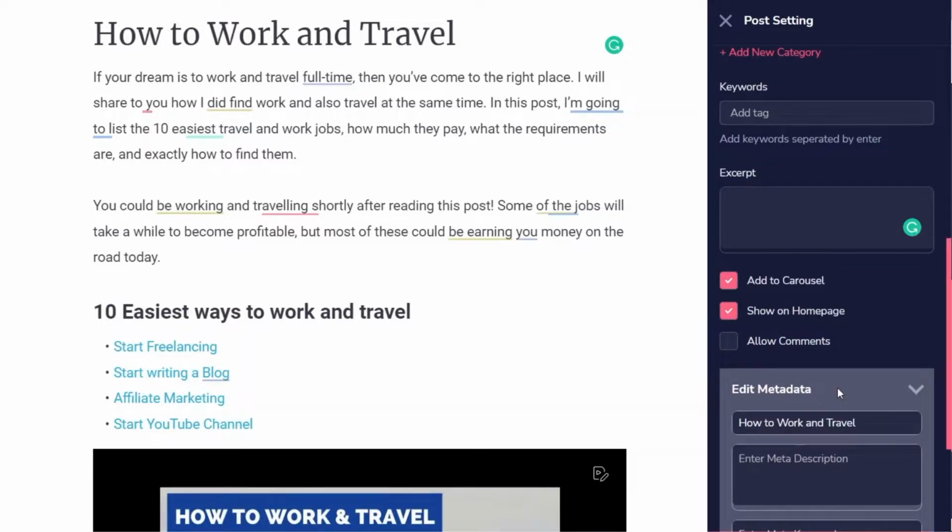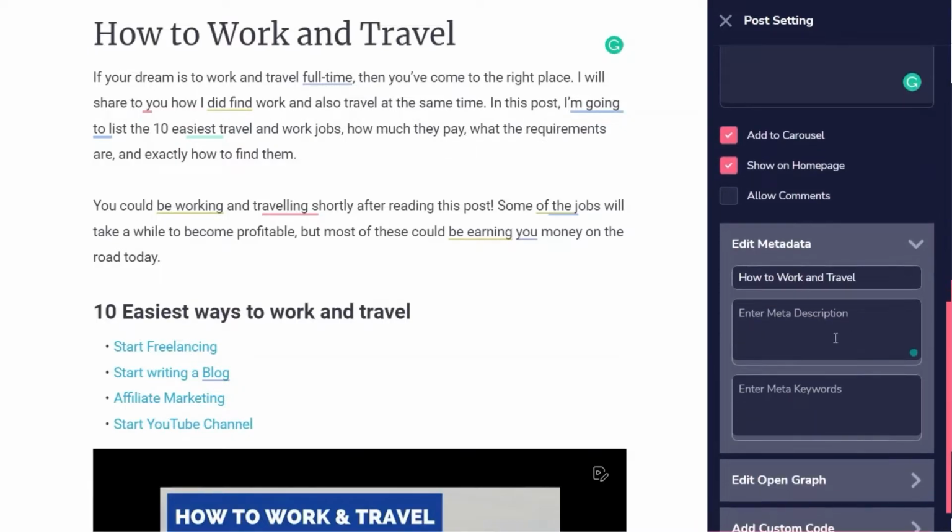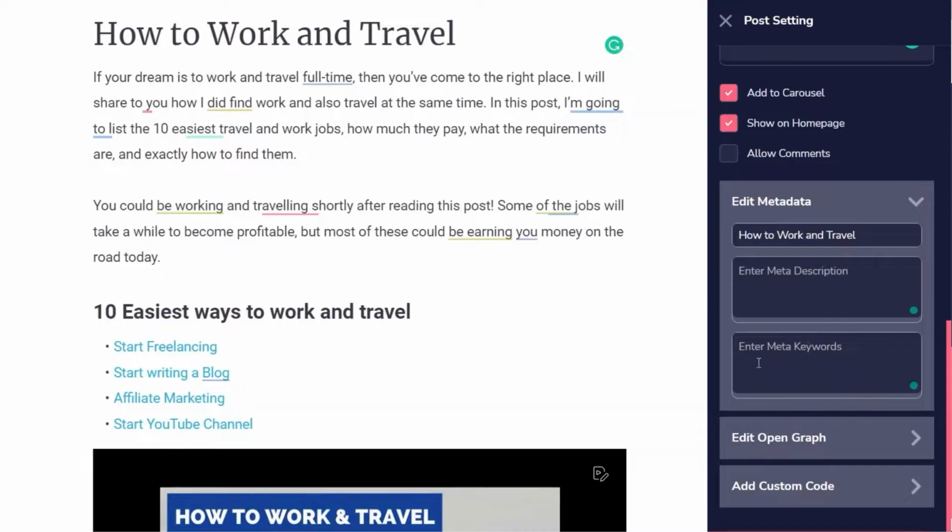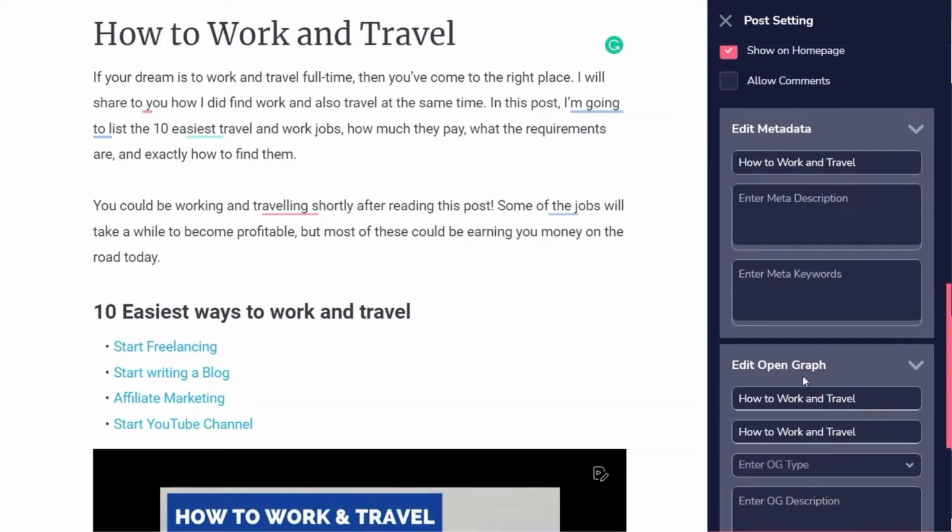So metadata, this is another short description about your post, and the text you enter here will be the description that will appear in Google if your content will be recommended in the Google search. So you can only enter 160 characters here inside your metadata description. And also you can enter your meta keywords here, and you also have your edit open graph here.